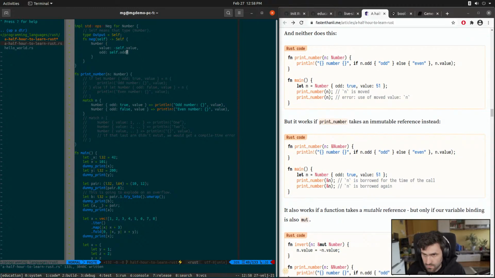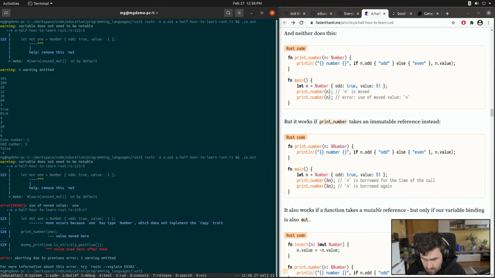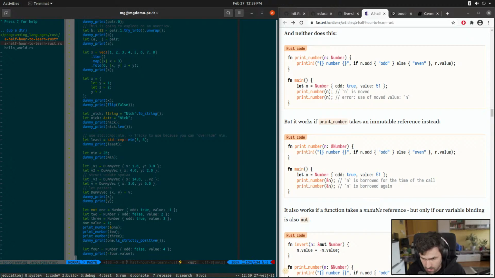So if we print 1 here, that's going to fail. mut can stay, but 1.value equals 1, and then if we take a reference, so this is an immutable reference to 1. Yes, so it's a mutable reference.